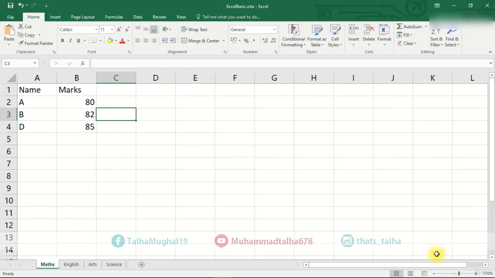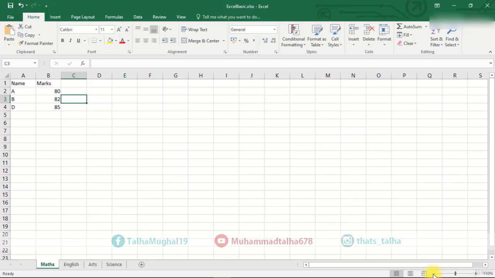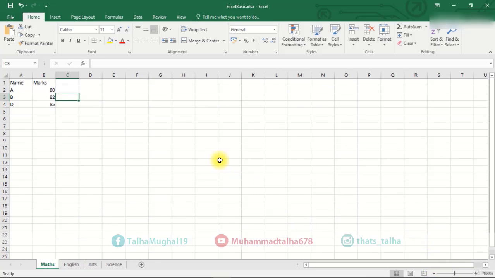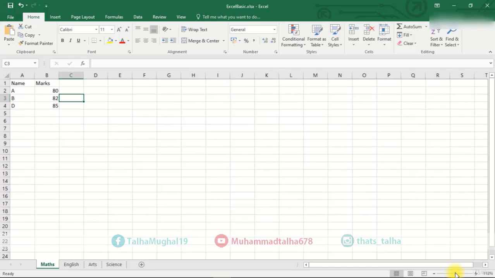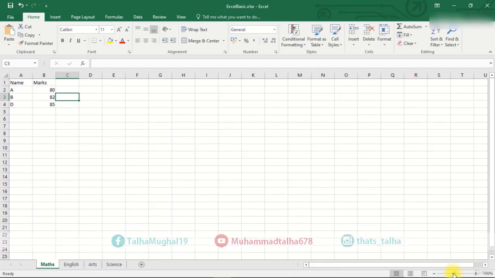Similarly, if you want to zoom out, you can use this minus sign. This will make a larger part of the worksheet visible to you. You can also use this slide bar for zooming in and zooming out. So this is how we zoom in and zoom out from a particular part of a worksheet. Last thing we are going to cover in this lecture is the hiding and unhiding functionality.